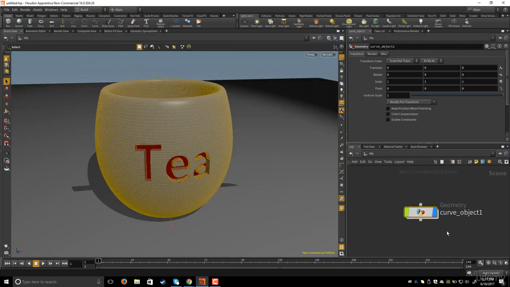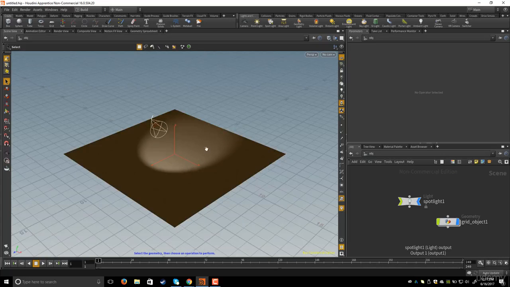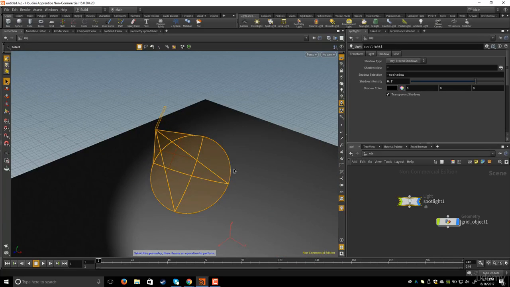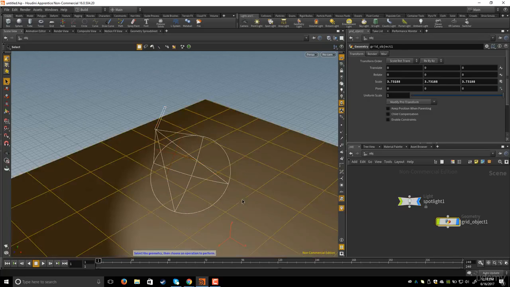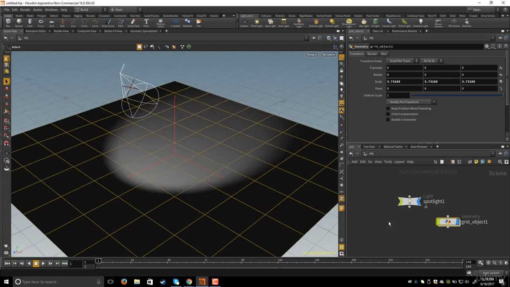I will delete the object, and guys, if you hold space and hit H on the keyboard, space and H, you can frame the nodes. The same thing in the viewport. If you hold space and H, you can frame the scene, or space and G. If you select the spotlight, for example, and hit space and G, you can frame the object, and the grid, space and G, or space and H. Okay, so actually, guys, I will delete the grid and spotlight too.